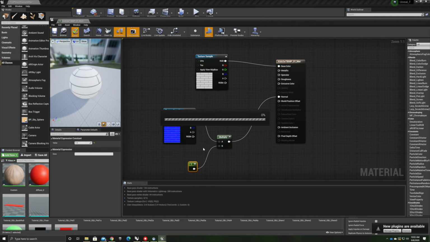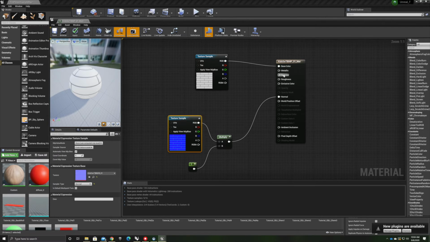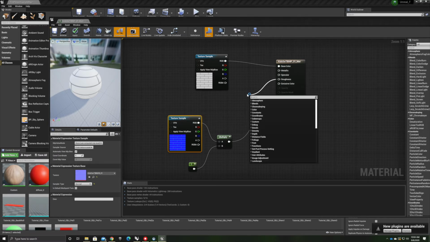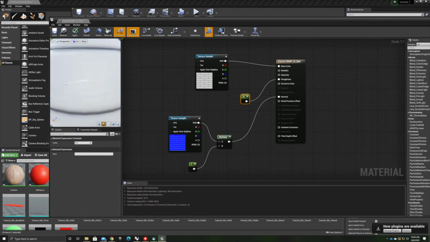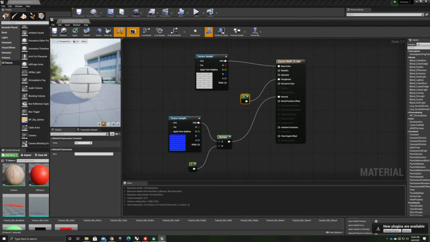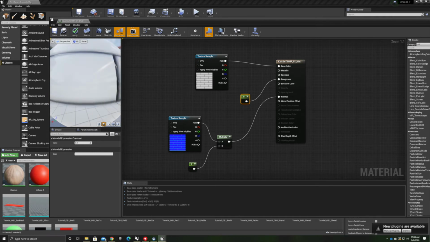So that gives you this. If you wanted to make it super shiny, I can go to my roughness and just do a constant. Constants you can plug in right off of any of these. So if I set that at 0, now you'll see it is super shiny because you have 0 roughness, so it's completely polished. Okay, apply.